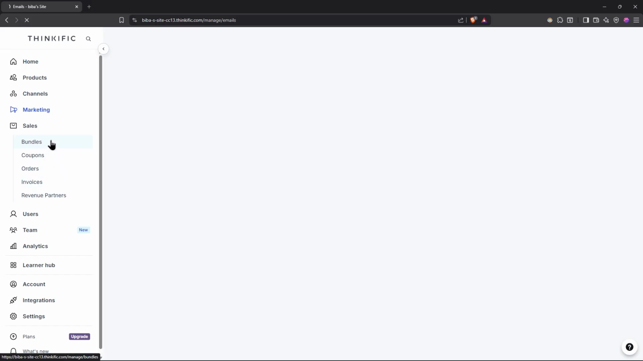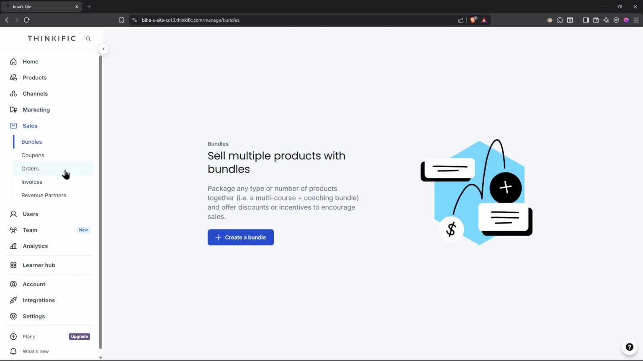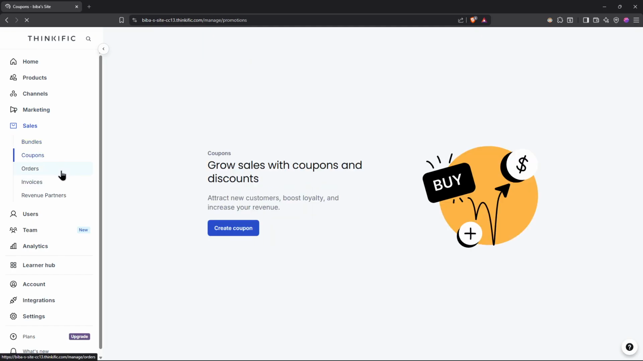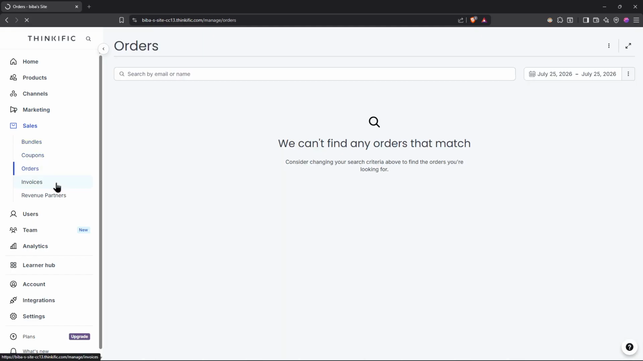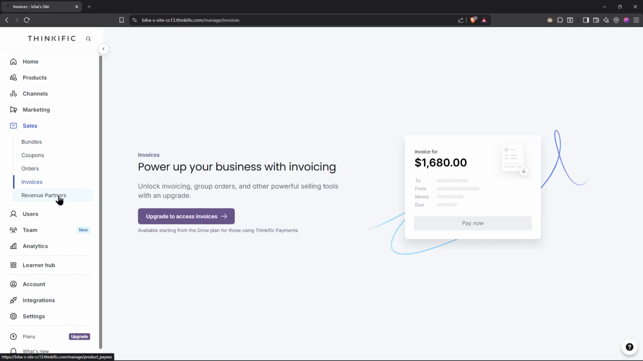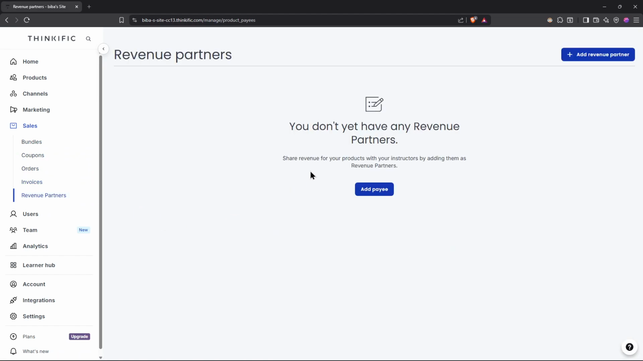These automations are useful to give, for example, discounts, offers, just information about your stuff as well. And here for the sales, basically, you'll be able to set up some bundles, set up some coupons, see your orders, your invoices, and revenue partners as well. Some features will require you to get a better plan, so keep that in mind.